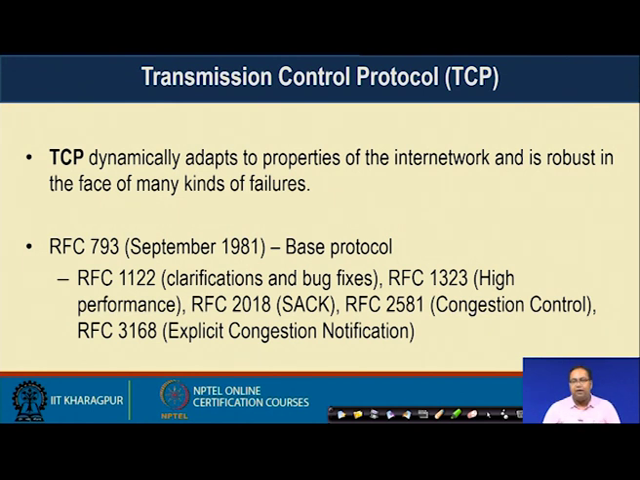Then RFC 2581 discusses the TCP congestion control algorithm. RFC 3168 uses one concept called explicit congestion notification. Even after that, there are multiple amendments over the basic TCP protocol. So, this TCP protocol has changed a lot from what it was designed initially in September 1981.